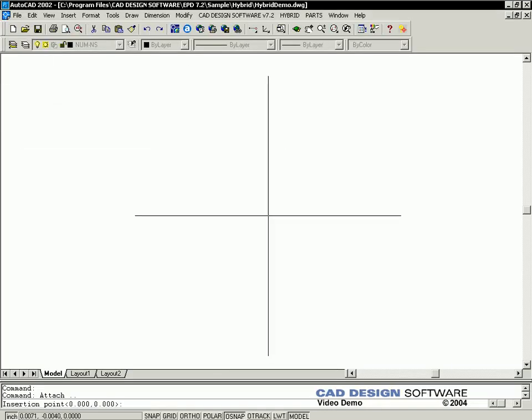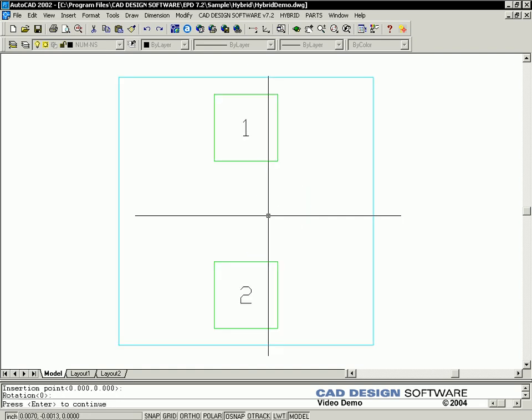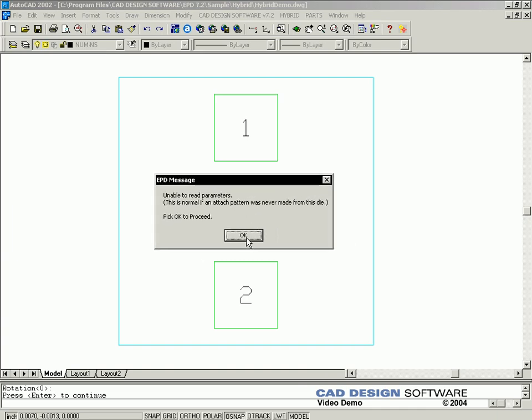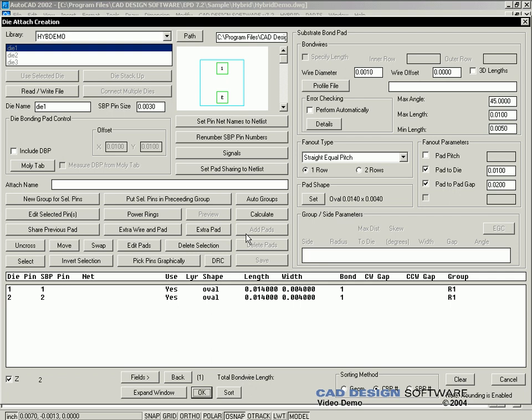It asks us for an insertion point, we'll press enter. Rotation is 0, enter, and we'll press enter to continue. We'll be prompted that there are no parameters. This is standard because this die has no saved parameters. We'll pick OK. We'll start at the top here in our substrate bond pad pin size, SBP, and we'll set that to a value of 0.005.